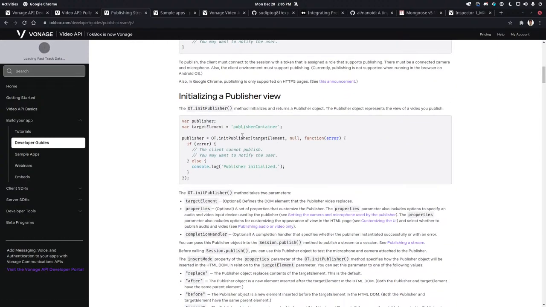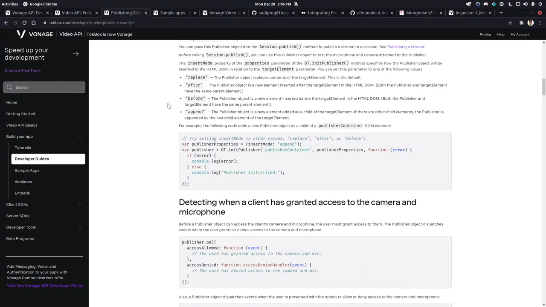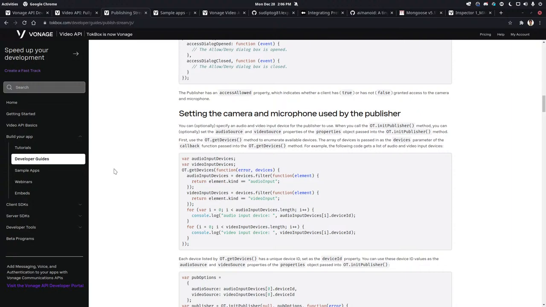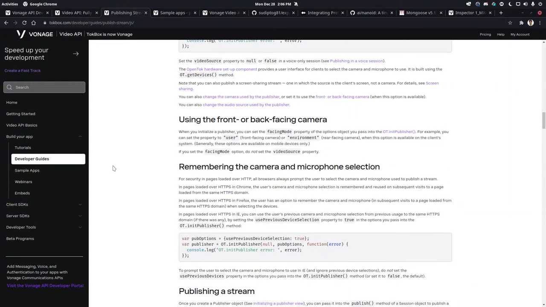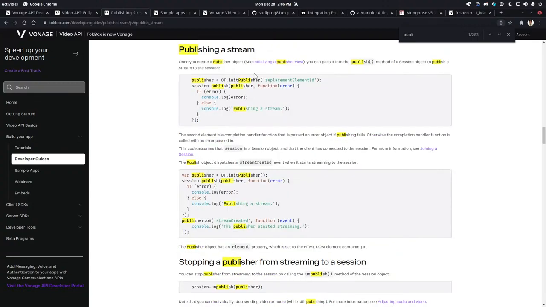Now publisher is like this. Yes, we just did that. We initialized the publisher. Publisher connected was happening, and that is done. Yes. Setting, and let's look for publishing a stream. Yes, we now have to do a session.publish with the publisher.